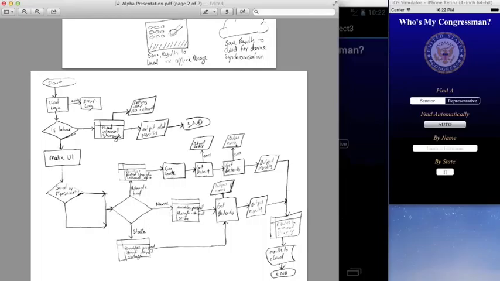So for automatic, we'll do the geolocate using data from the APIs as well as from local storage, and then we'll get district. If there's an error message, we output that error to user. If there's no error, then we move on to getting details. If there's an error message on details, then we output that to user, and if there's no error, we move on to output results.